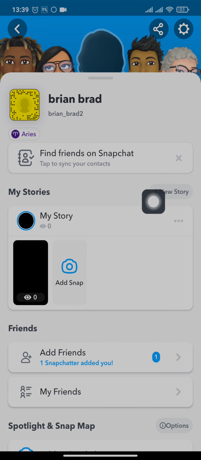So if you don't want to add stories from this section, you want to go to the second way, and that way you can easily add stories from your gallery.